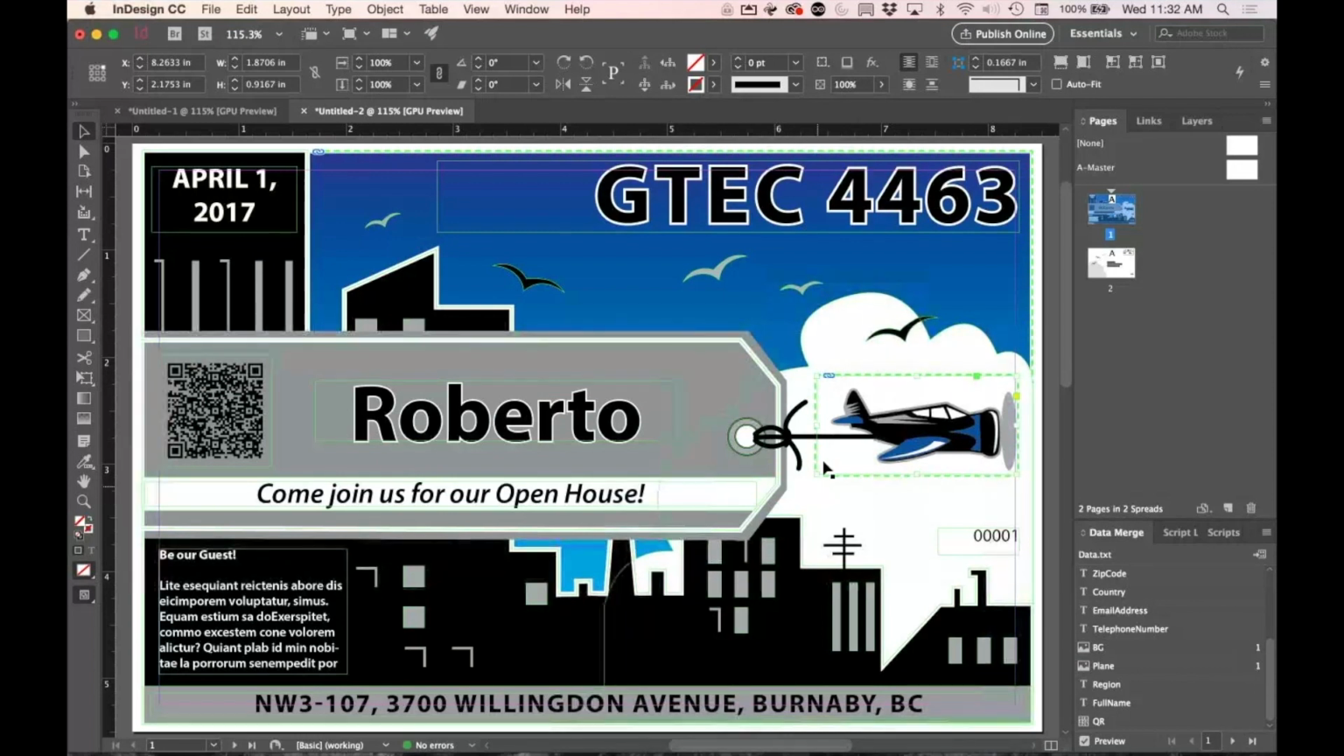So the next part I want to do is the QR code. So the QR code, we just select it. Make sure that the placeholder is selected and not the actual graphic inside. And then I double click QR, and there we go. We have a QR code.